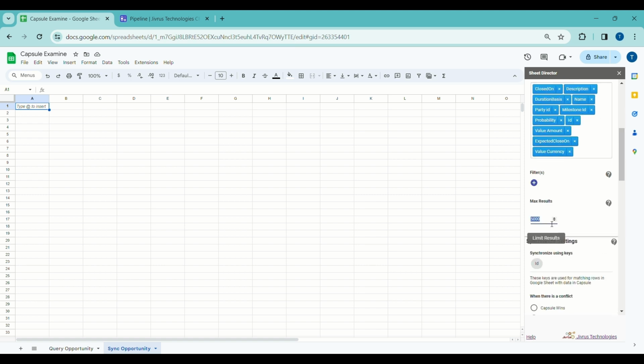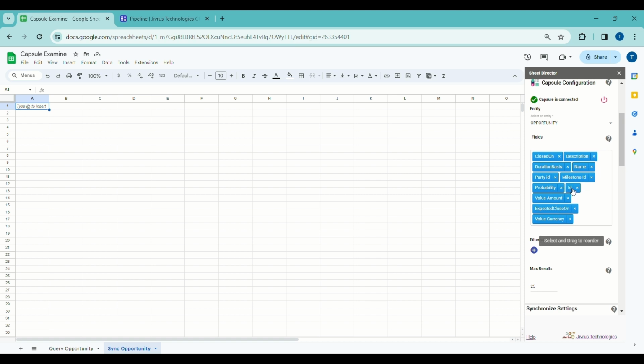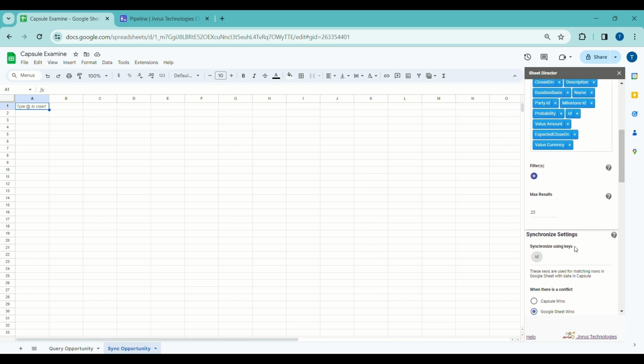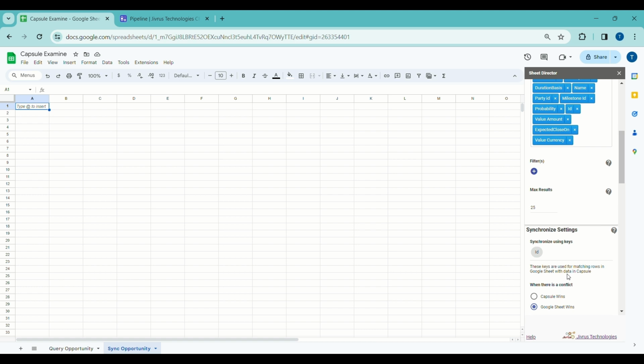To ensure efficiency, I'll set the max results to 25, restricting to only 25 Capsule opportunities. The synchronization process requires synchronize keys to match rows in Google Sheets with corresponding data in Capsule. You must select the synchronize keys in the fields list. It is essential to note that these keys are mandatory for the synchronization to occur.